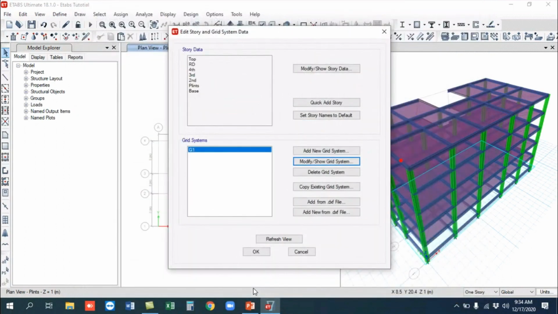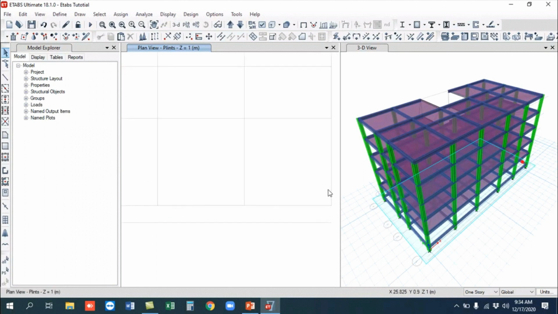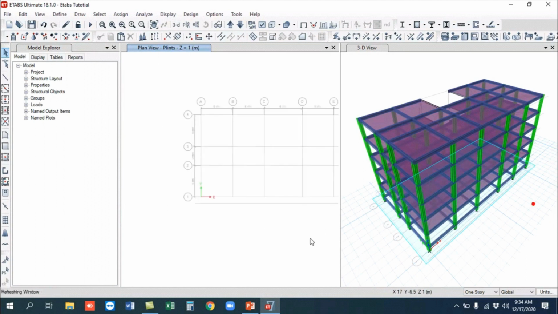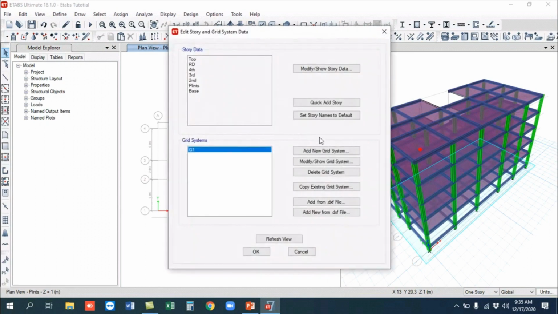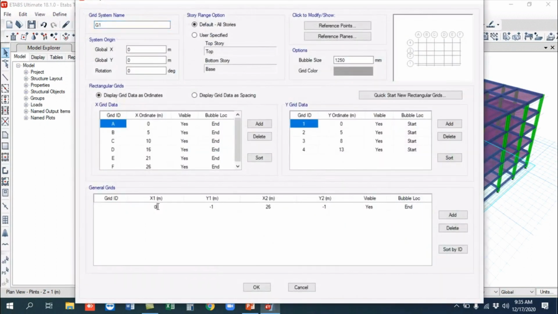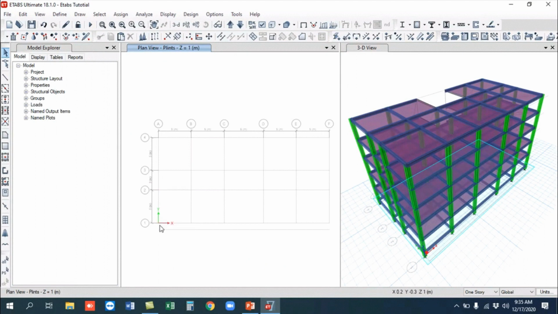But you can see the x1 is extending more than the 0 origin, and now you have another grid, but it's extending 1 meter from the 0, 0 origin. So again, we will modify the grid and we'll put 0 on the x1. Okay, now the origin of the new grid is on the grid A.